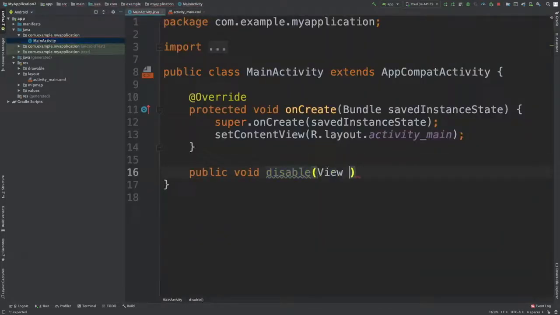Then parentheses, we say View, v. Again, the v, you can put whatever you want there, but you need to have View spelled like this. You can't change this to something else. That's not going to work. So keep that as View, and then you can name the parameter whatever you like. If you want to follow along exactly, just name it v for simplicity.